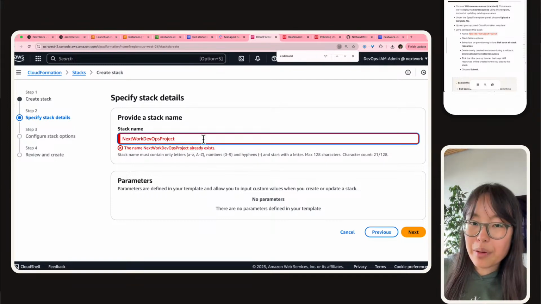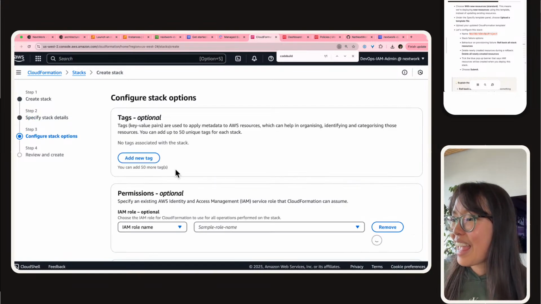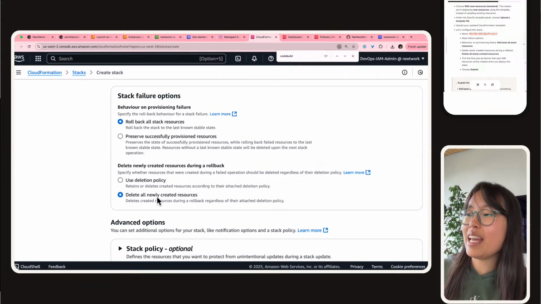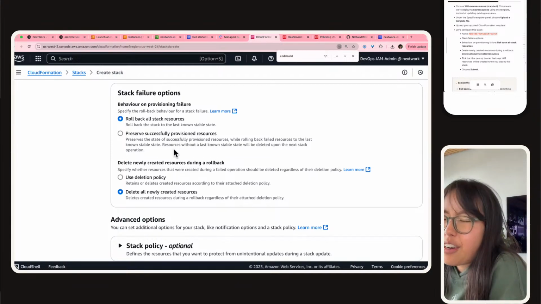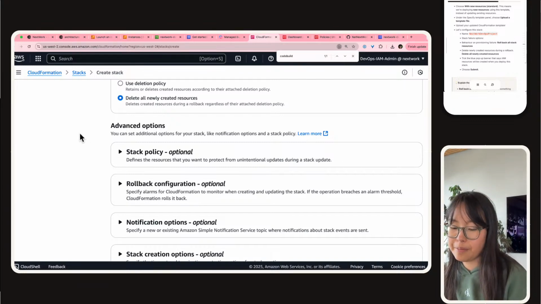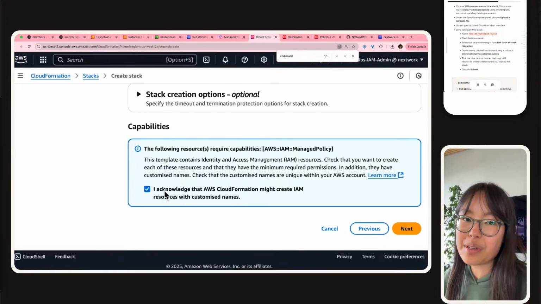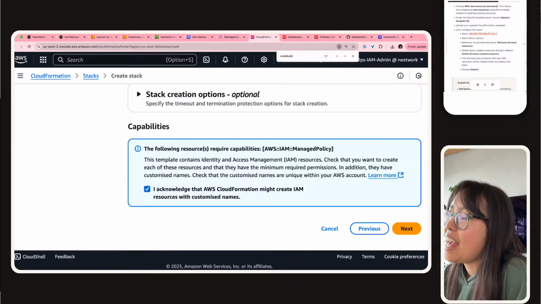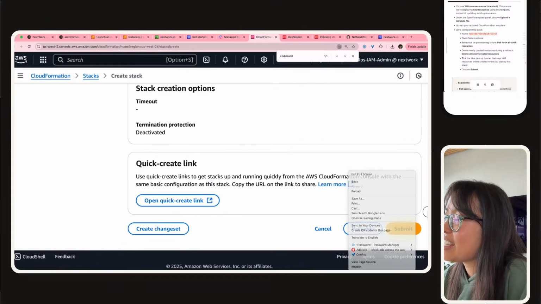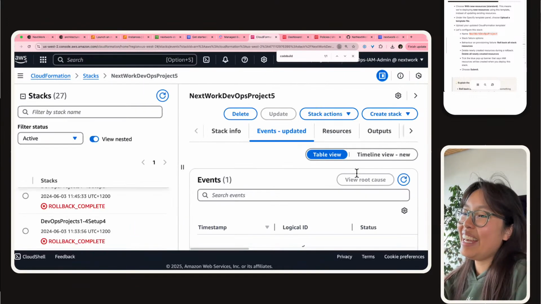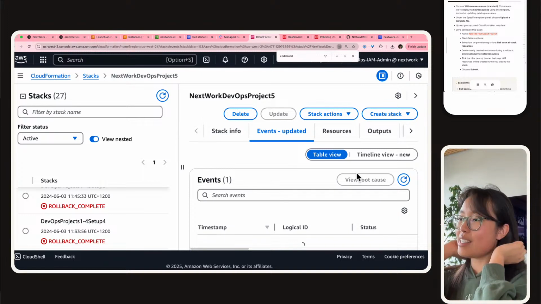And add a random number if you already have that stack name. Let's make sure that it deletes all created resources during a rollback. We don't want it to leave any traces in our account if anything fails. Then we're gonna tick yes, I allow you to create IAM resources, and hit next. Cool, let's click submit. The template's already created. Now we're launching a stack using that template.